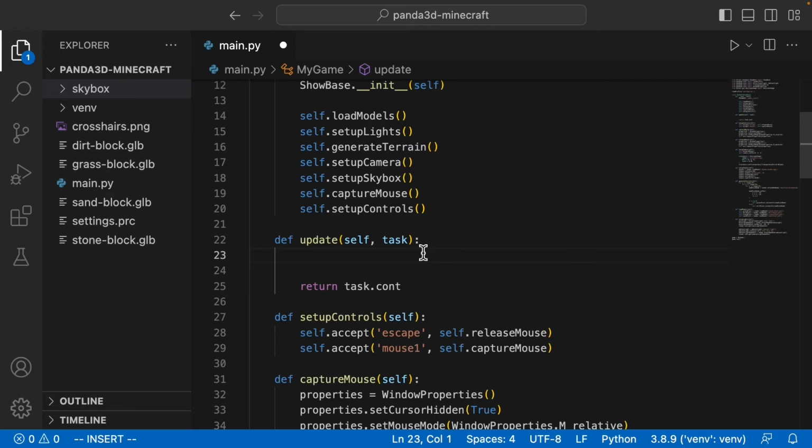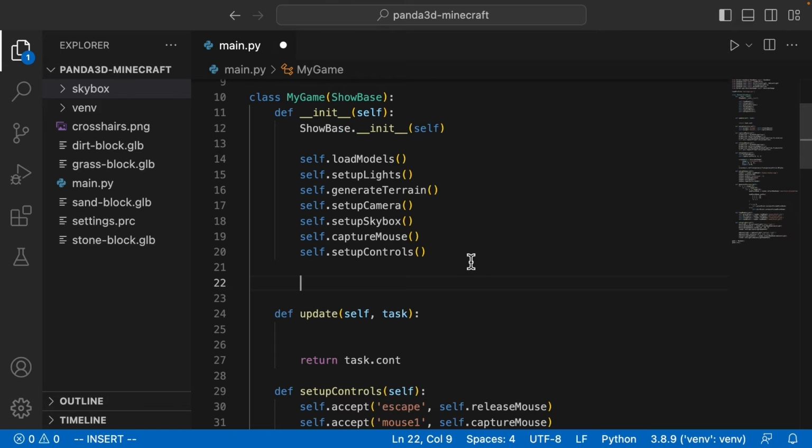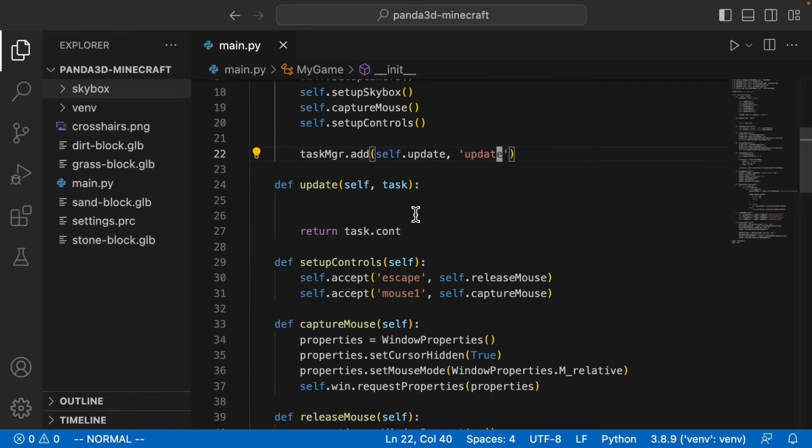All right, so anyway, now that we have this update method, we're gonna need to tell our game that we want it to call this method on each frame. And the way that we do that is inside our init method, we're gonna say taskMgr.add, and we're gonna pass self.update as an argument to it. And then as the second argument, we need to give this task a name, which we'll just call update. Cool, so now that we've added this update task, we can be sure that it's going to be called on each frame, which means that we just need to see where the mouse is moving and adjust the camera accordingly.